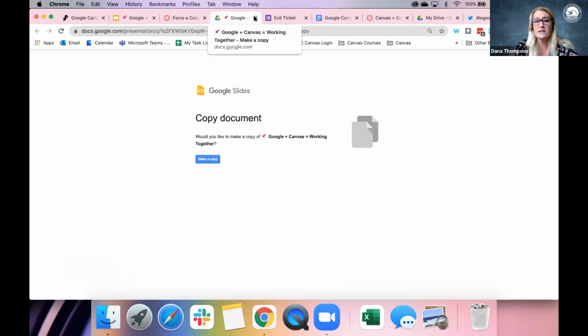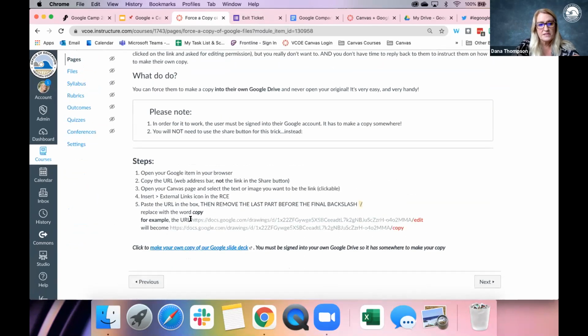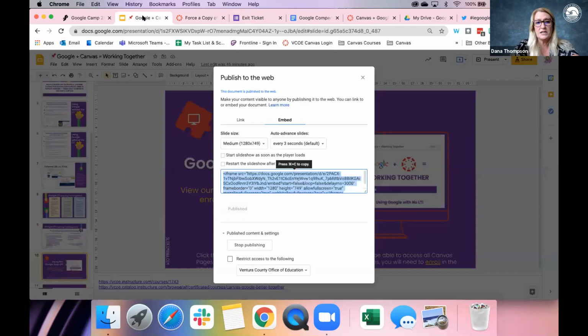So if you don't have the LTI integration working with assignments, but you still want students to have their own copy, and you don't want to create that separate copy for all 50 of your students, do this force copy trick. Basically, here is the URL for that document. The gray is what you're going to keep, the red is what you're going to get rid of, and you're going to change this word edit and make it say copy. The key to that, I'm going to come back to, because that's this document here, and let me get out of my publish to web, move all of these things out of the way.